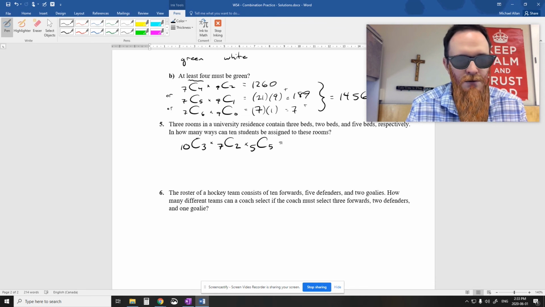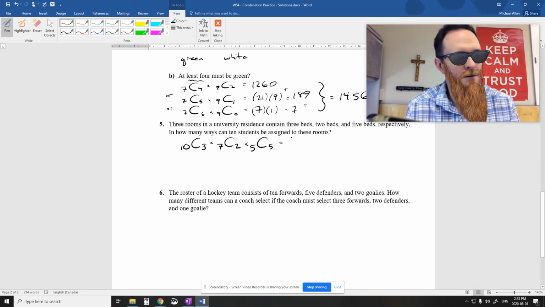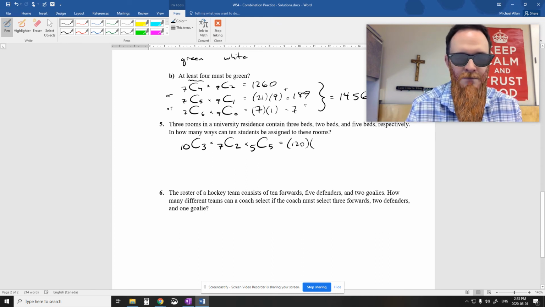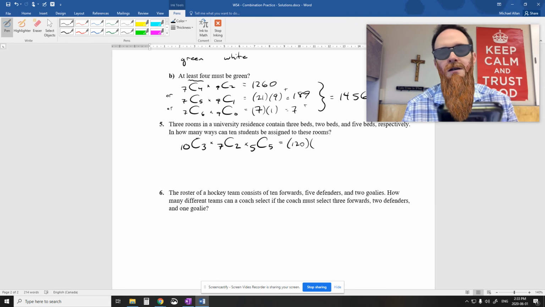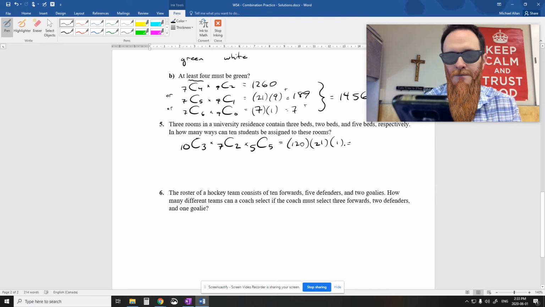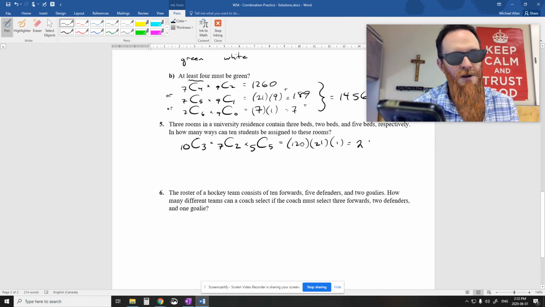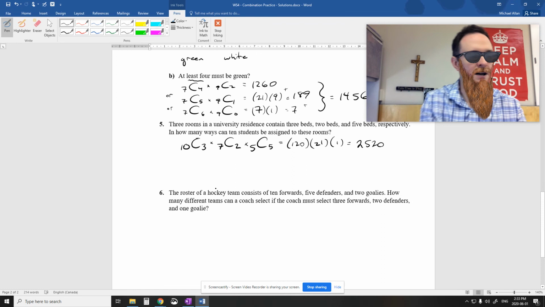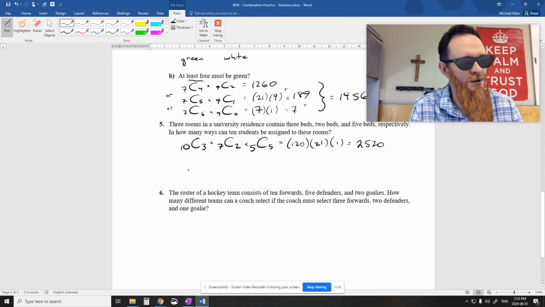So let's go through here. I get 120 for the first one, 120 ways to select them. 7C2, I think I've done this already. It's 21. And then 5C5 is 1. So 21 times 120 is 2,520.